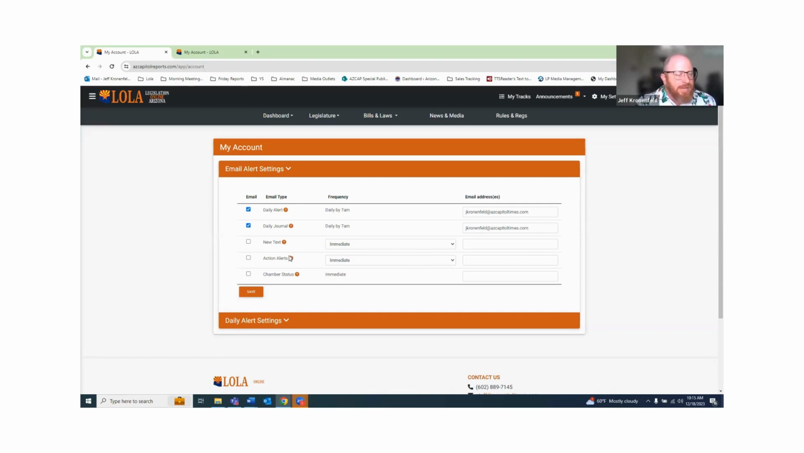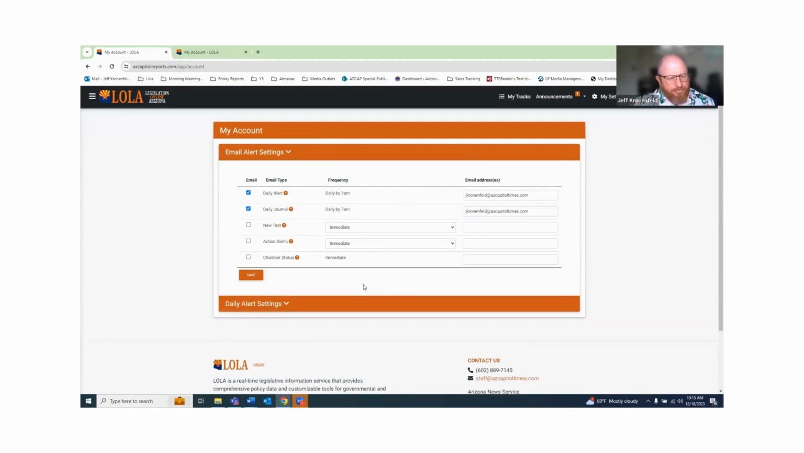And these are going to be if there's any action taken on a bill you're tracking. If it moves out of committee, if it gets assigned to a new committee, if there's a vote on it, yada yada, basically. Just any sort of legislative action, you will get alerts on that for your tracked bills.